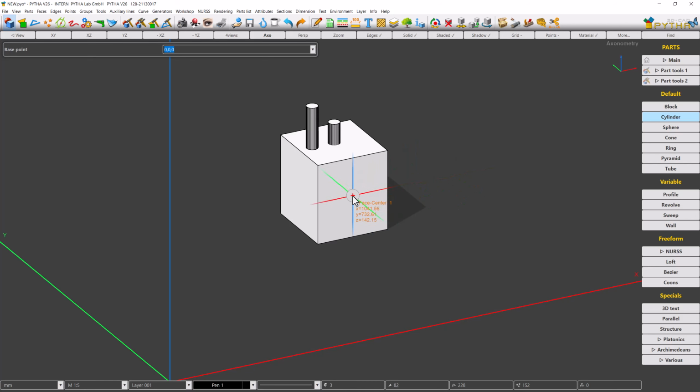In the block tutorial, I describe in detail that the direction in which a part grows can be influenced by a positive or negative numerical value. The same applies here with the cylinder. So if I enter a negative value for height, the cylinder grows in a negative y direction and sits neatly on the surface of the block.